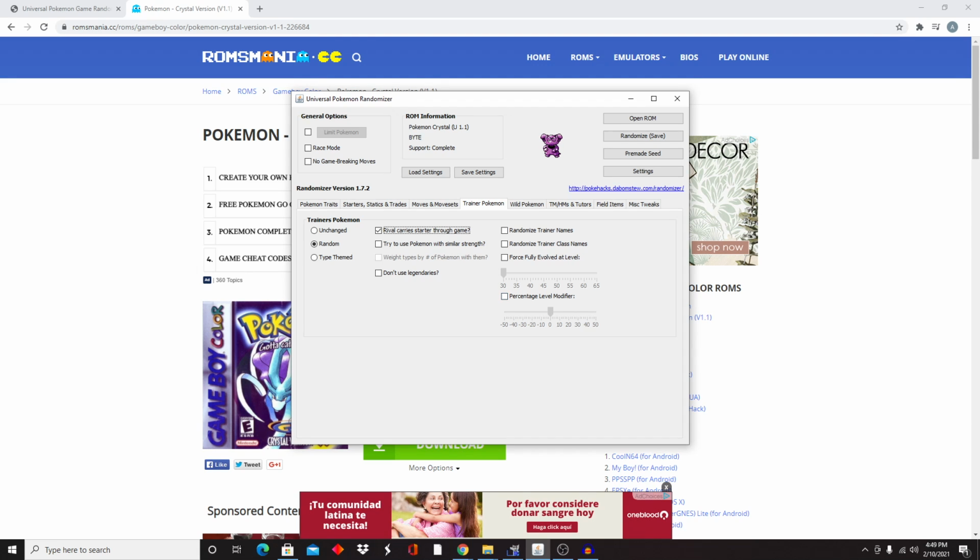Percentage level modifier. This is something if you want to make the game a little bit more difficult or easier. You can go up to 50%, so 1.5 times what the level normally would be. We're just going to leave the levels where they're at. I'm looking for a challenge, but I'm also not looking to get my face stomped into the floor. So that takes care of the trainer Pokemon.